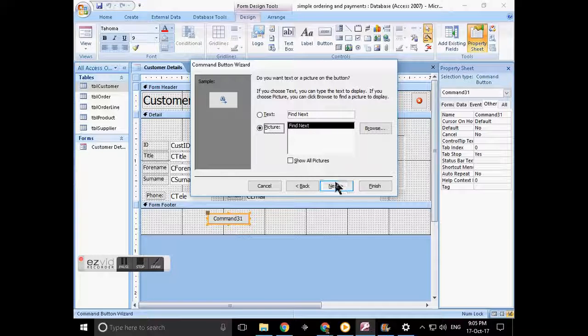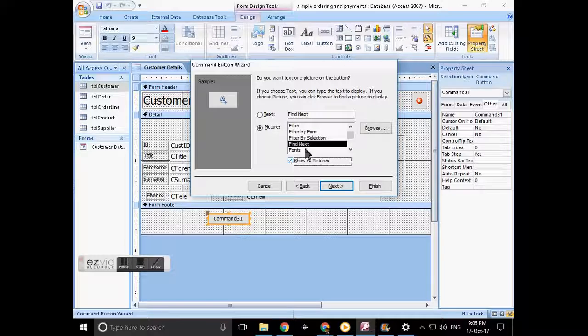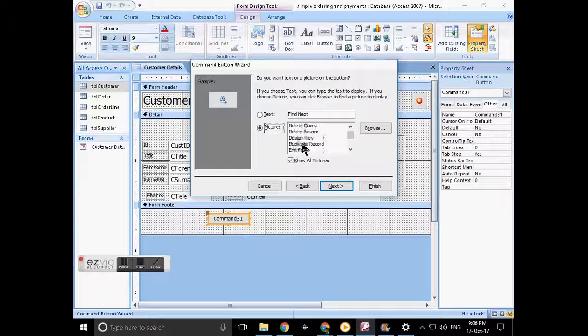Now, why is the picture not coming out? Why is the picture not coming out? Picture. Oh, it is coming out. Okay, it's coming out over there. Other pictures, if we do show all pictures, there should be a picture in here which is something like go to next.